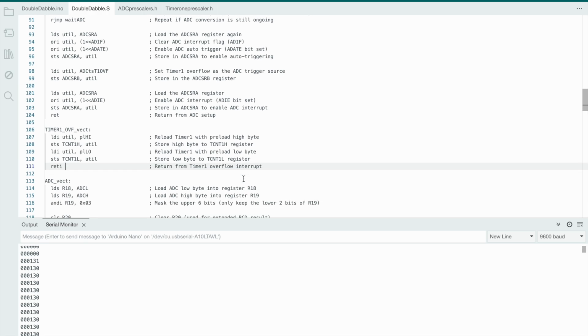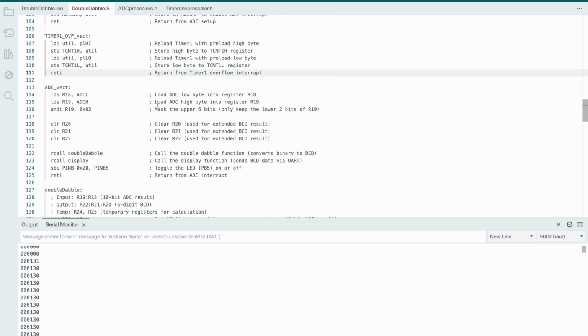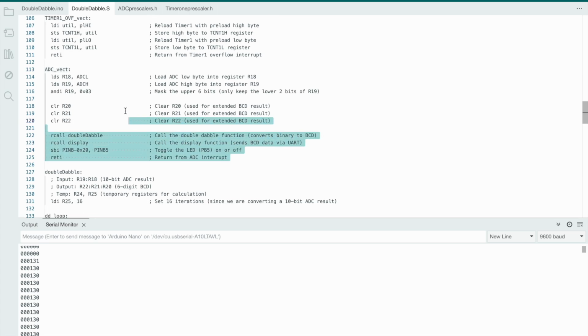ADC vect is the ISR for ADC conversion. When the ADC finishes converting an analog signal into a 10-bit binary number, this routine is triggered. It loads the result from ADCL and ADCH into registers R18 and R19, and then masks the upper bits of R19 to get a clean 10-bit result. It clears R20 to R22 for storing the BCD result, calls dabble to convert the binary number into BCD format, and then calls display to send the value via UART. Finally, it toggles the onboard LED using SBI on pin B to give a visual cue that a conversion occurred.